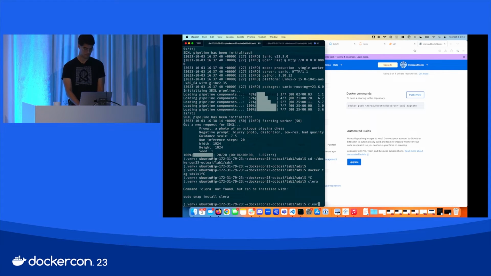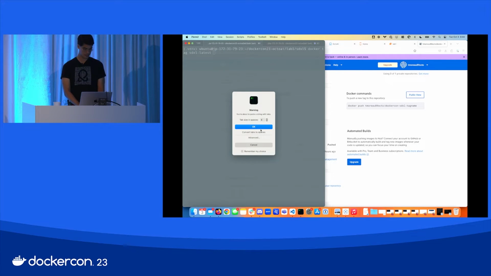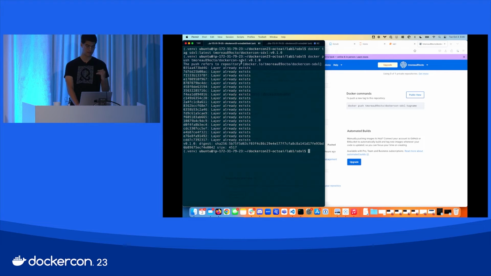Clear. All right. Docker tag SDXL latest, and then paste in. Oh, something weird happened. Clear. Docker tag SDXL latest, moreau89octo, DockerCon, SDXL, and then version 0.1.0. All right, so I've tagged it. This should run instantly, and then Docker push, and then use the tag that I just created to push it to the repo. All right, so because I've already uploaded it before, it runs instantly because everything here is cached.